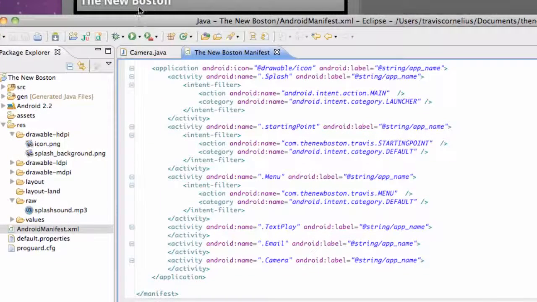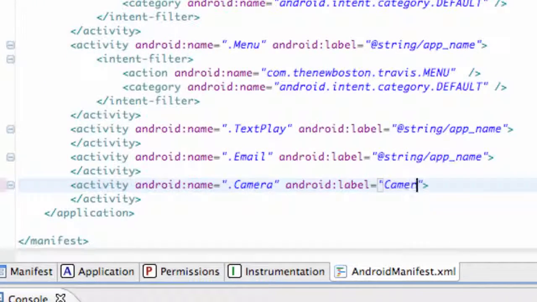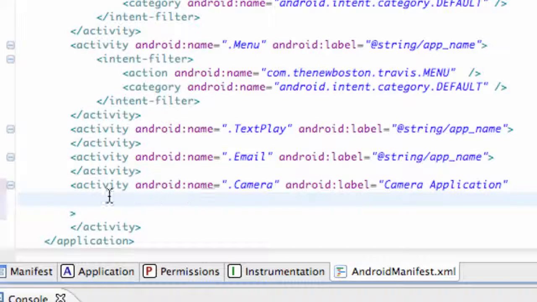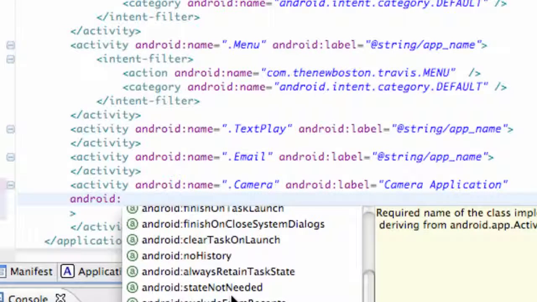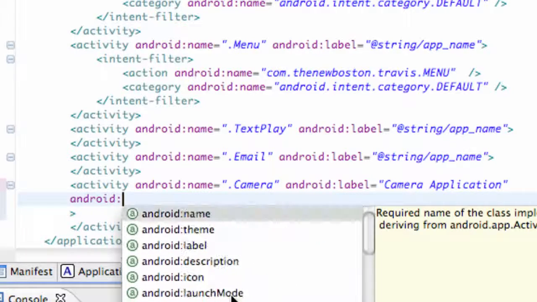First, to change this title, it's referring to the string variable app name. So you can change this to something like camera application if you want, and then it'll change the title, or label I should say. Nothing too important, but we can also set up some different initialization codes within this activity, the opening bracket of the activity of our class that we want to mess around with. We can use a code called android dot, and as you can see, there's quite a few different codes we can do within the manifest. That's pretty neat.